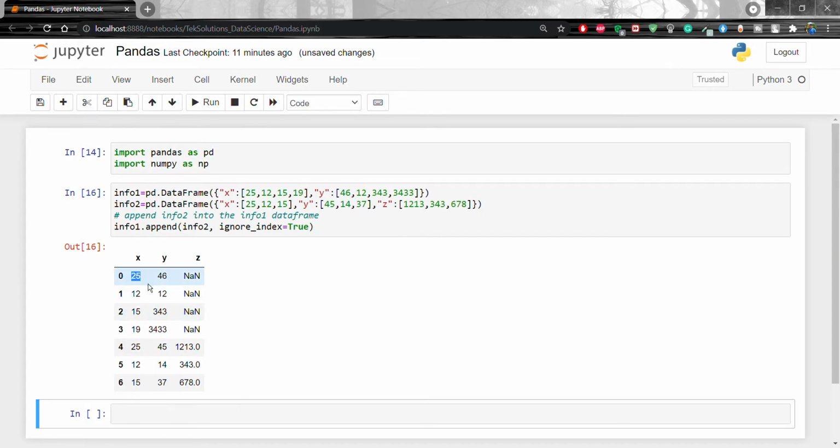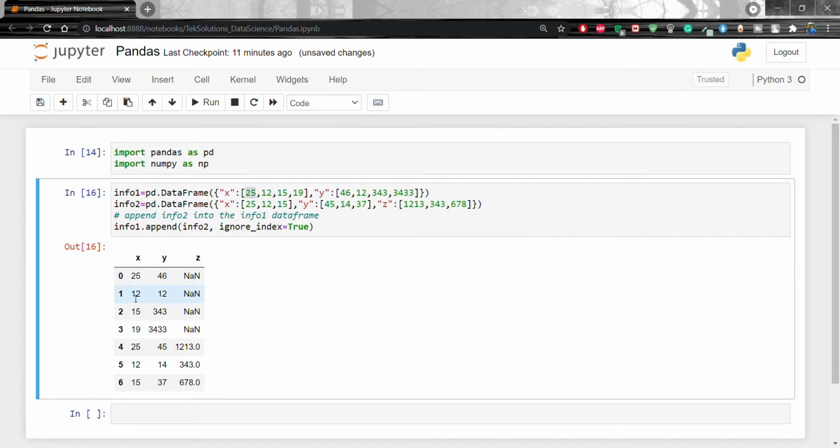So what happened there? See, 25 is there, 12, then 15, then 19. After that you will see 25, 12 and 15. Same way in the y, 46, 112, 343, 3433, and then 45, 15, 14, 37. And for z, we don't have z in info1, so it will come as NaN, and after that it is going to add the values. Okay, so this is clear how we do append and how useful it is when you are using data science.